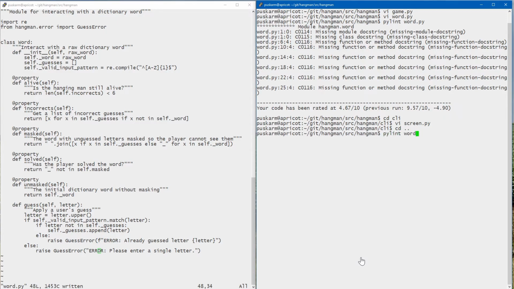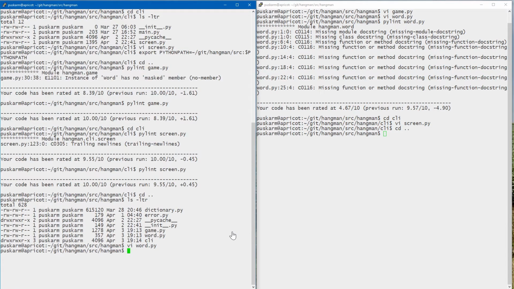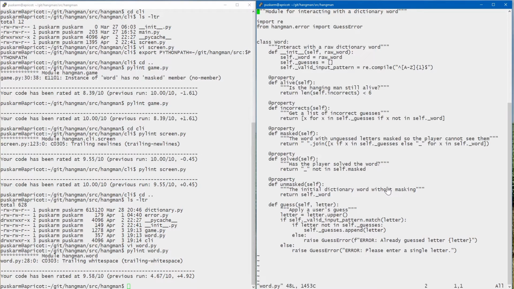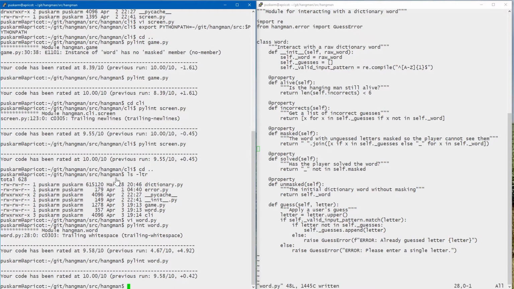Pylint against it. I'm going to go ahead and run. I've already got my path set up over here. Trailing white space, very common. I'm hesitant to do... Oh, I'm sorry.